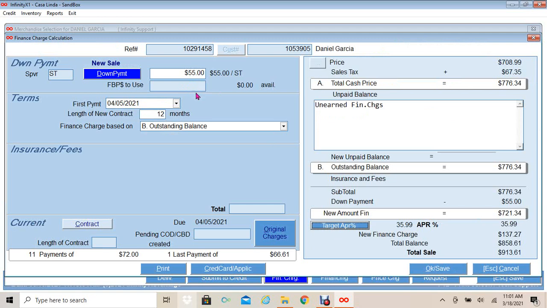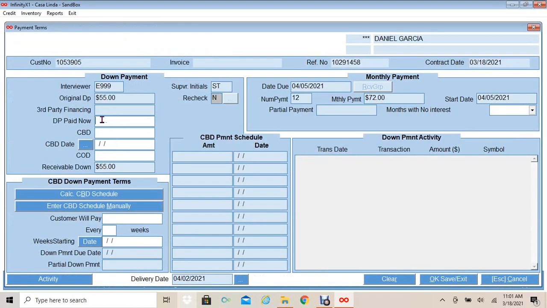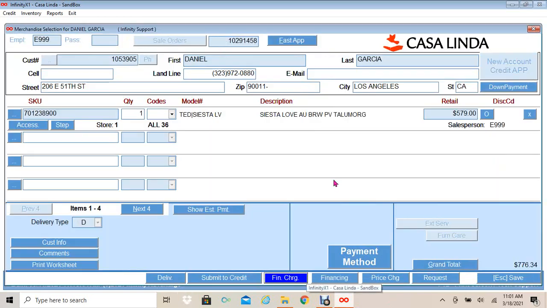So on my original sale, the down payment requested was $50. Since my sale has been increased, now the down payment automatically changed to $55. I will click Down Payment, and I will delete the $50 and enter the $55 that it's now being requested. I will click OK Save, and I have the option as well to change the due date. I will go ahead and leave the same one. The months that I was quoted for 12, I will go ahead and leave the same 12 months. I will click OK Save, and I'm ready to create my new sale.